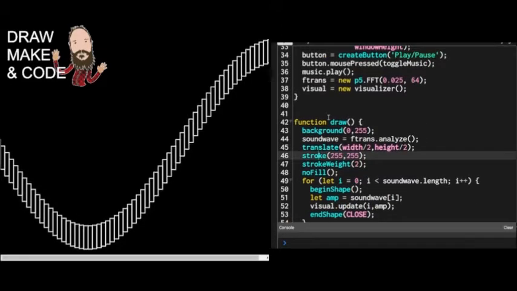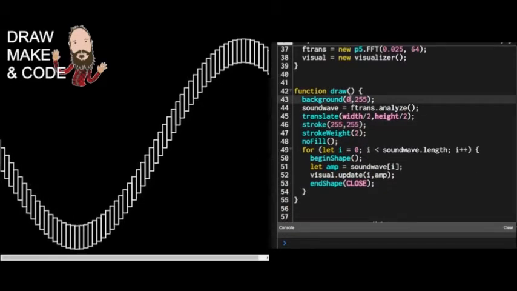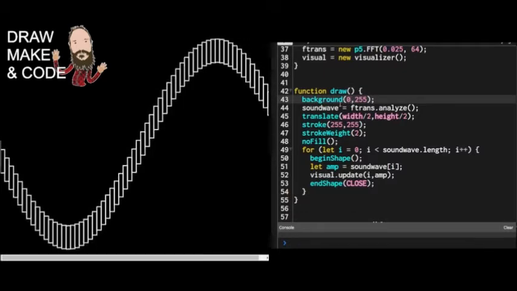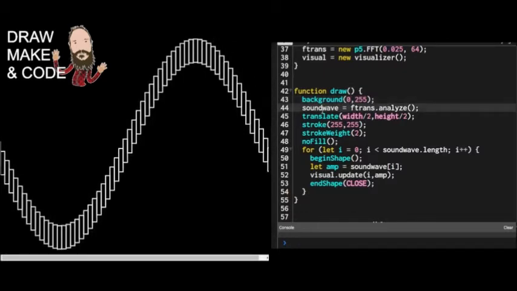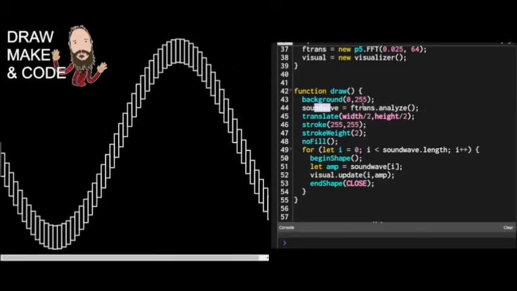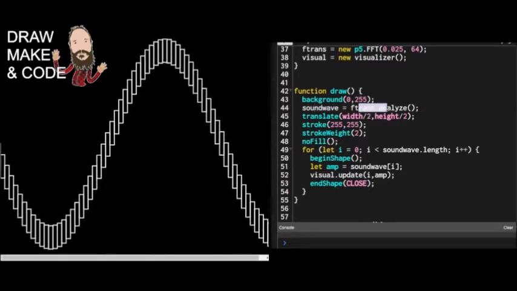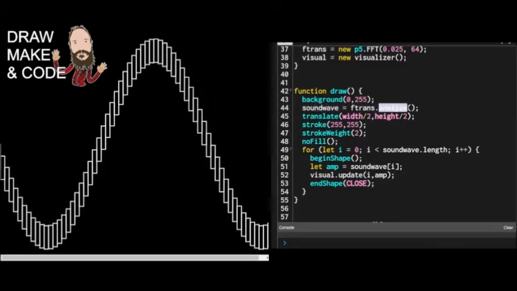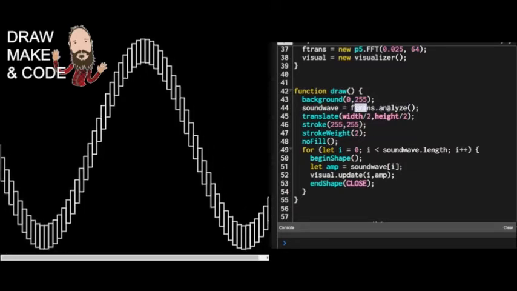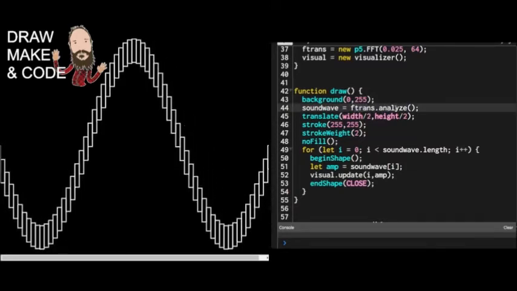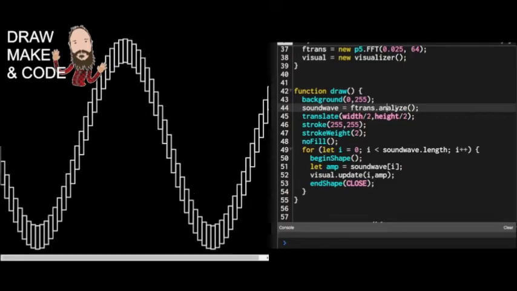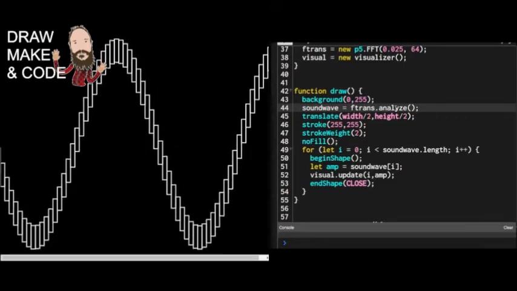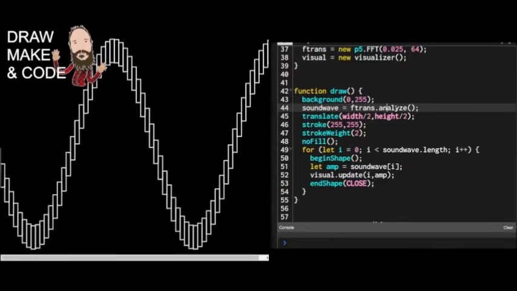So in draw, we're going to set our background to the highest intensity, black. You can play around with this and do whatever you want with it. The next thing we want to do is set sound wave equal to the return of this Fourier transform using the analyze method that's associated with it. So this constructor has some methods. We can use analyze, or we can use, well, I think waveform is the other one. Those are your 2 different data sets that you can extract from your sound wave.